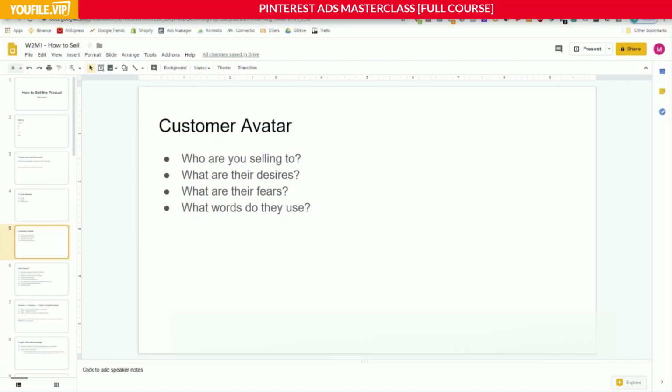What kind of language does this group use? If they're a logger and they work in the woods all day, they probably look differently, speak differently, talk differently, type differently than a 20-year-old girl who goes to fashion school and drinks a daily Starbucks. They're different people. They speak differently, they think differently, and they buy different products. And keep that in mind as we're going through here.